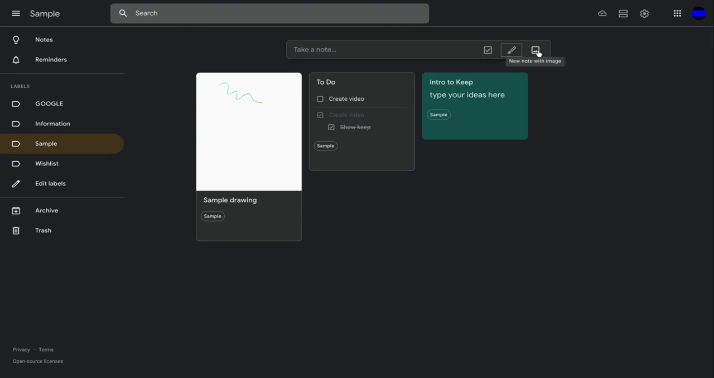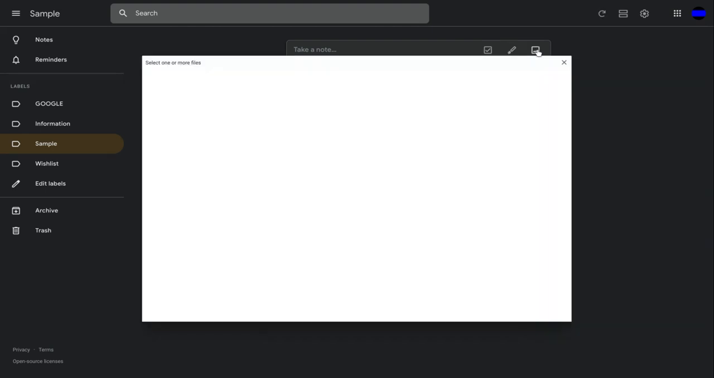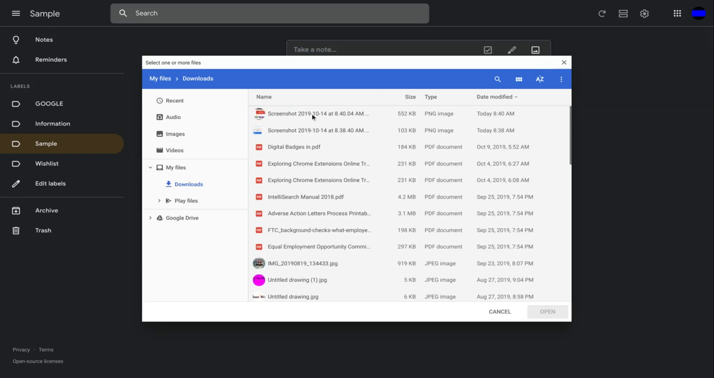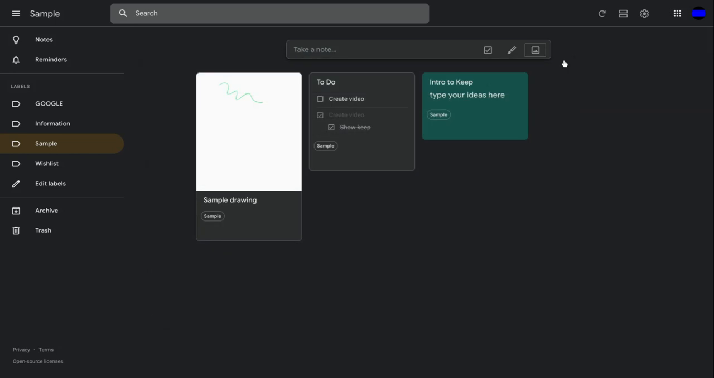And then the next one is create a new note with an image. And so now it'll let you bring in an image and then you can go from there. So if you have images wherever, you can bring those in and then again, keep the note under it.